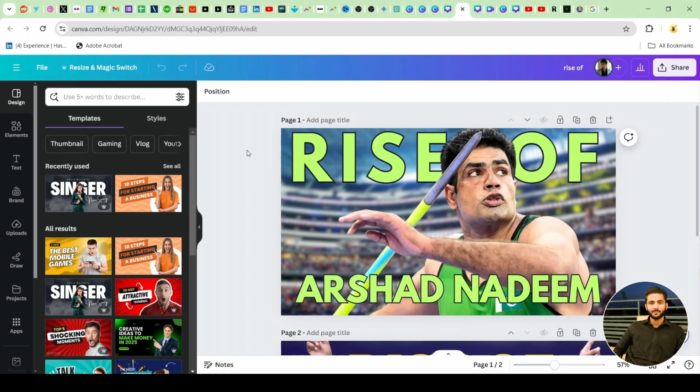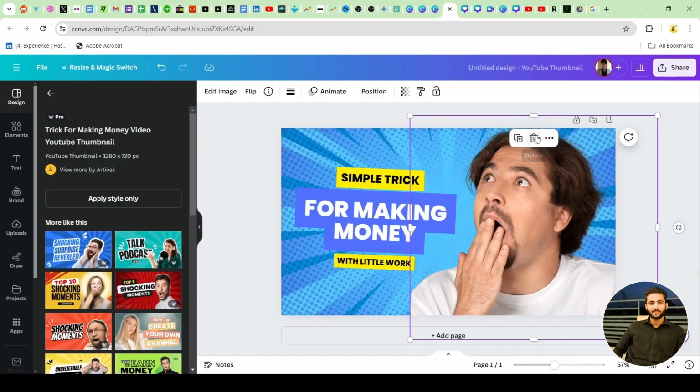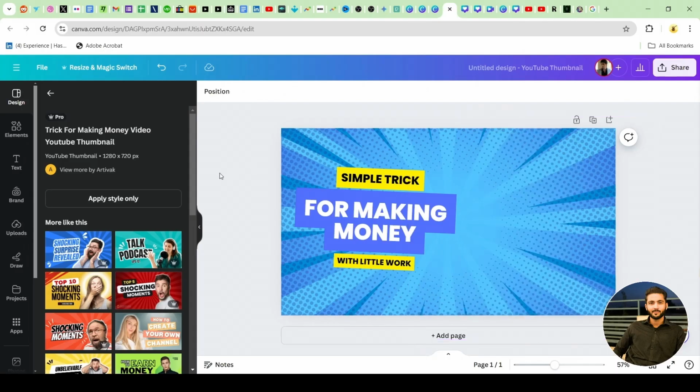So let's say we want to create something similar. What we will do here is, of course, remove this person. So this is the delete button. If you click on an object, let's say I click on this one, this is the delete button, so I just delete that. Now, how to import a picture in this design. On the very left you will see design, and then you will see elements, text, brand, and uploads.